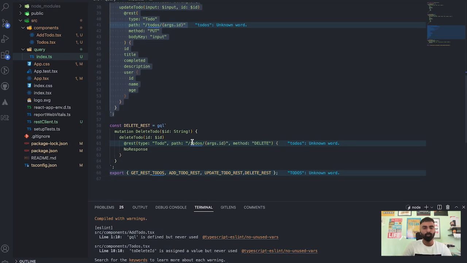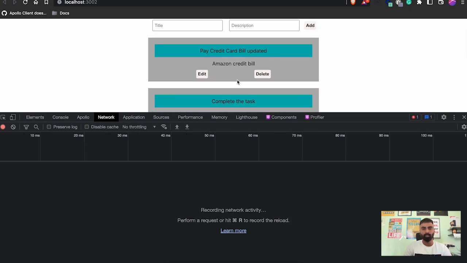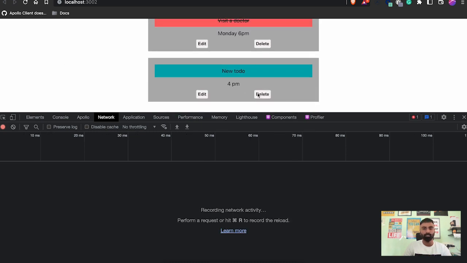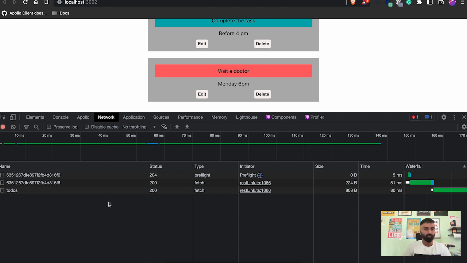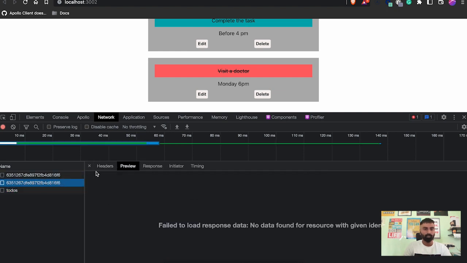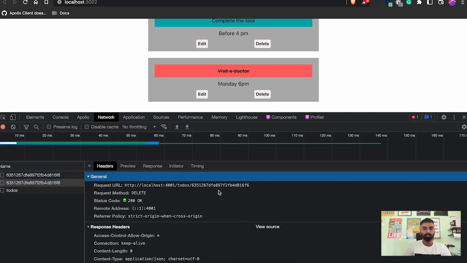To move further, let's see how to do a delete call as well. If you see here, the delete call will have a delete to-do string and we just pass the ID of the to-do which I need to delete. As before, I'm defining the REST type and the path to-do with the argument which I need to delete, and the method as delete. As we all know, a delete call doesn't provide any response, so there will be no response. We're just defining it. It's the same thing. I'm going here and, let's say, deleting this, clicking on delete. If you see here, this will be a delete call with the ID passed on.